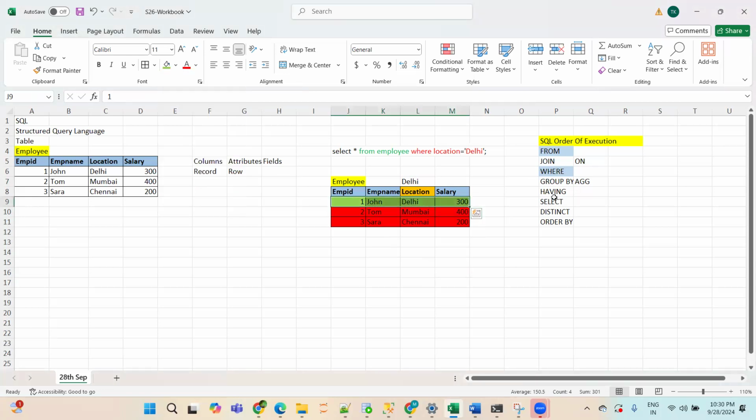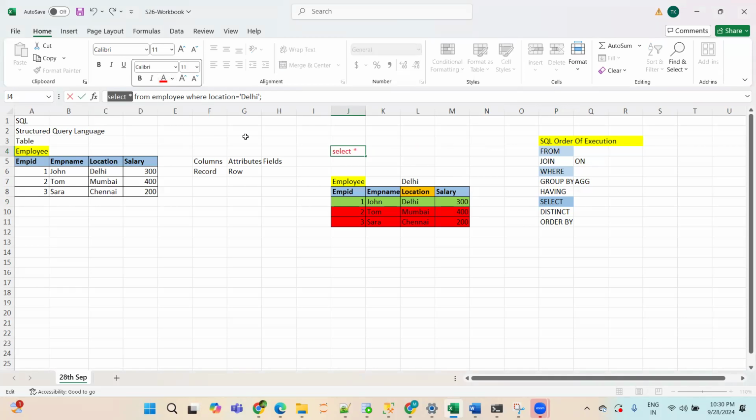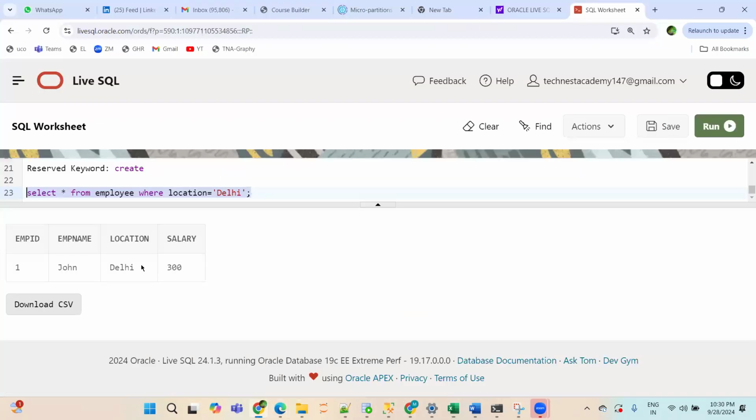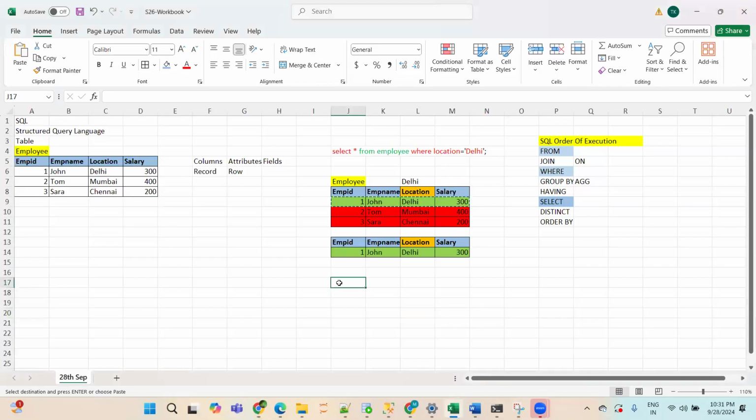Now, after where, which keyword do you have? Select. Now, what is the task of select? The task of select is to display. What you want to display here is star. What is the meaning of a star? All the columns. So you're telling it to please display all the columns. So it will copy all the columns and then the selected record. That's why when you executed this query, you got the same output. Is the output the same? So this is how the SQL engine executes your query at the backend.